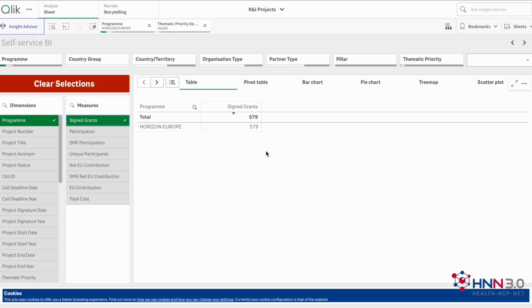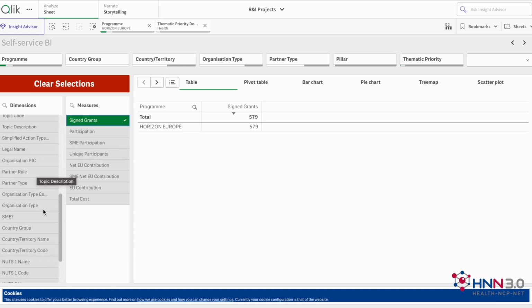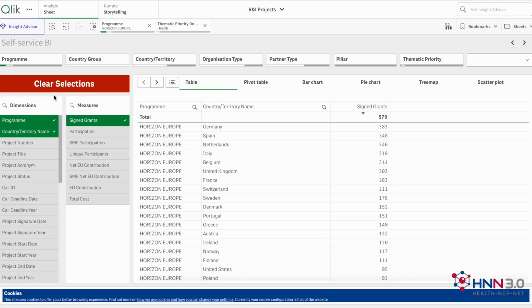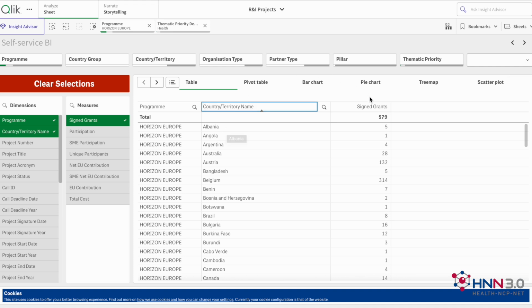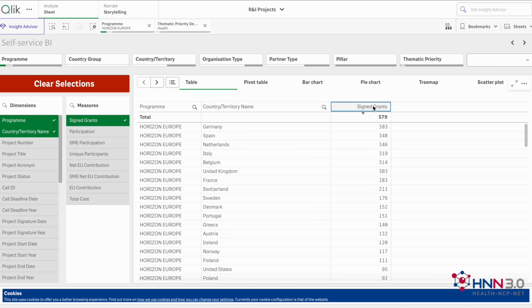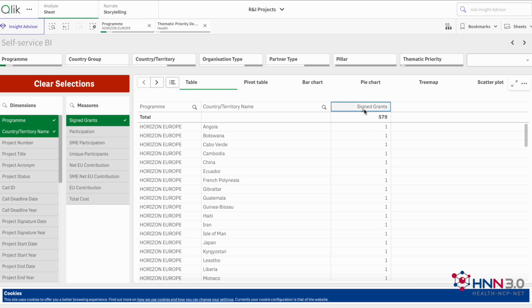So I'm now going to add another dimension. In this case, we're going to scroll down to add country and territory name. As you can see, we now have a table displayed, ordered by the number of signed grants in descending order, starting with Germany. If your table doesn't look like this, for example, if it was ordered alphabetically, then you can just select signed grants to order the table by that column. Click it again, and we've now ordered it in ascending order.